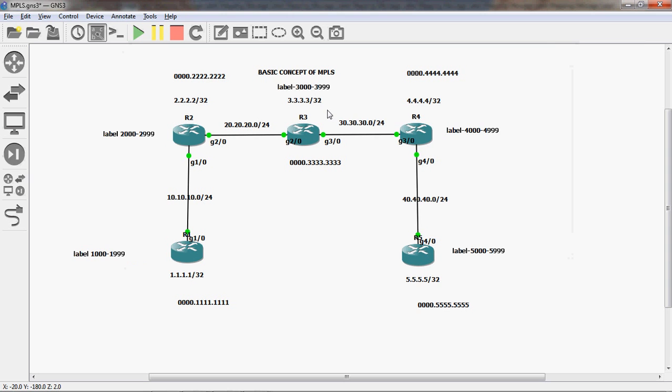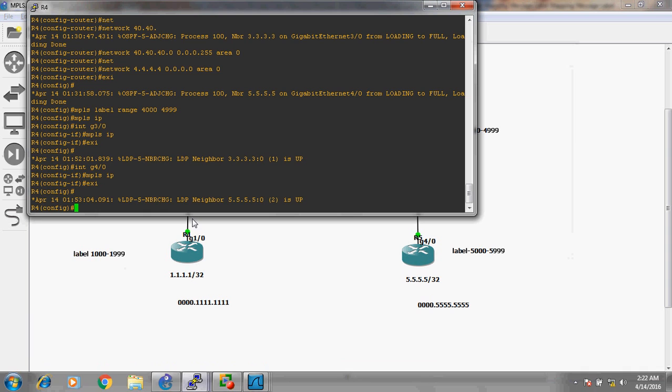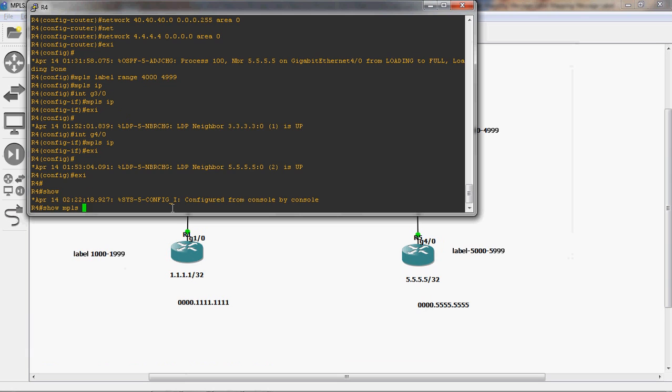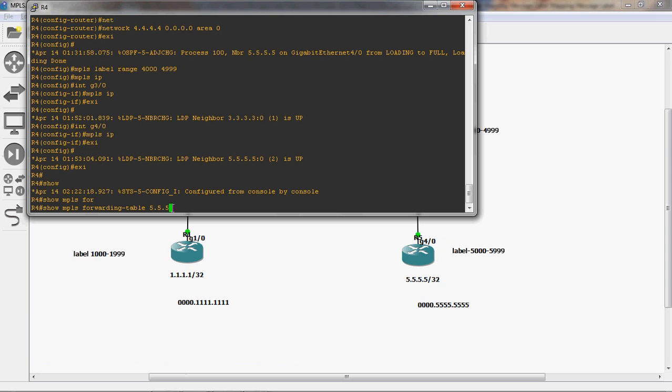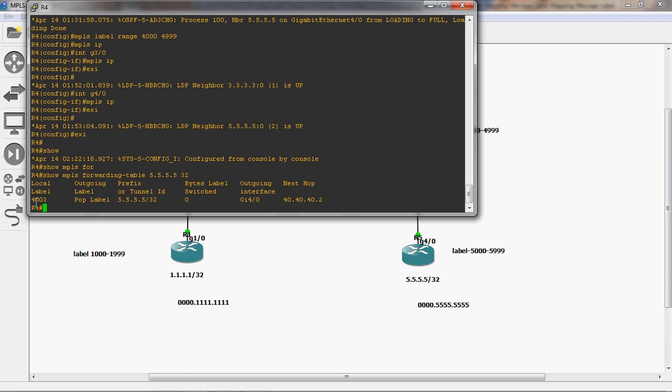Next we can go to the R4 router, and here we can check it. Show MPLS forwarding table 5.5.5.5/32, enter. Here we can see in the R4 router the locally assigned label for the 5.5.5.5 network is 4003, and the outgoing label. Here we can see the outgoing label is pop label. Outgoing label pop label means this router is the PHP router.